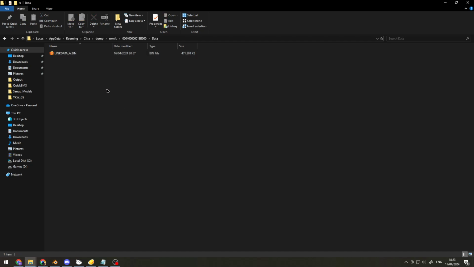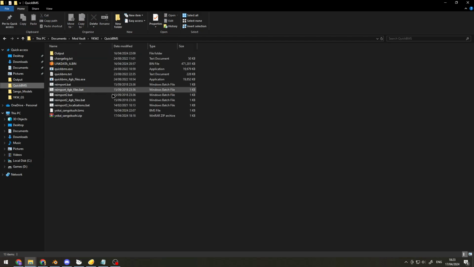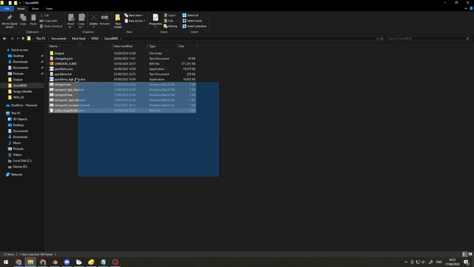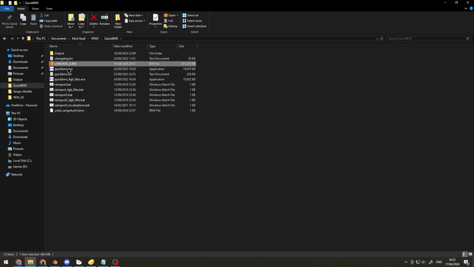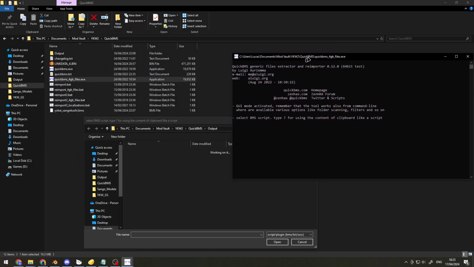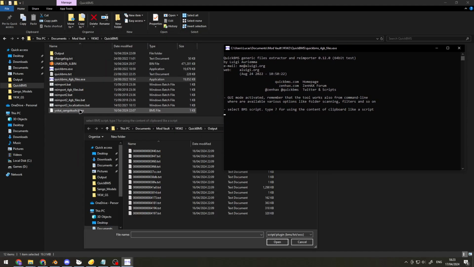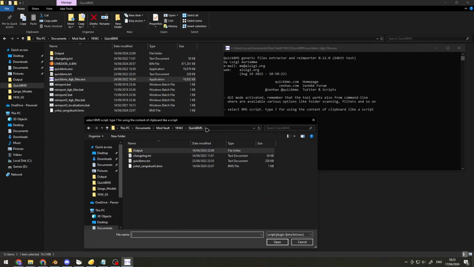So after extracting QuickBMS, which you also need, just put this file in the same directory as it. So yeah, here you see I've done this. So let me just quickly delete it. I've extracted my QuickBMS right here, and I put the link data.bin right here next to it. So what you're going to do is run this. You also need this extension, which I mentioned earlier, in here, because it's going to run for the model extraction.